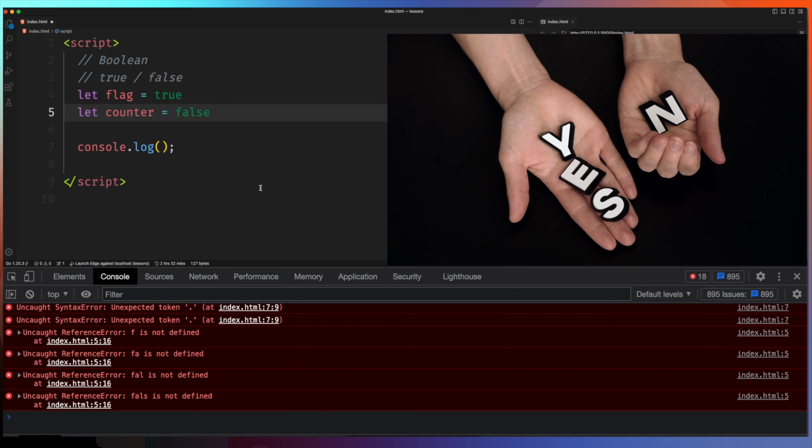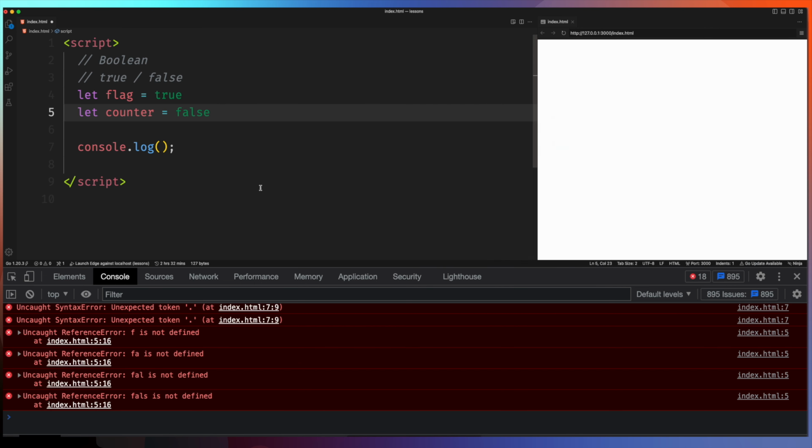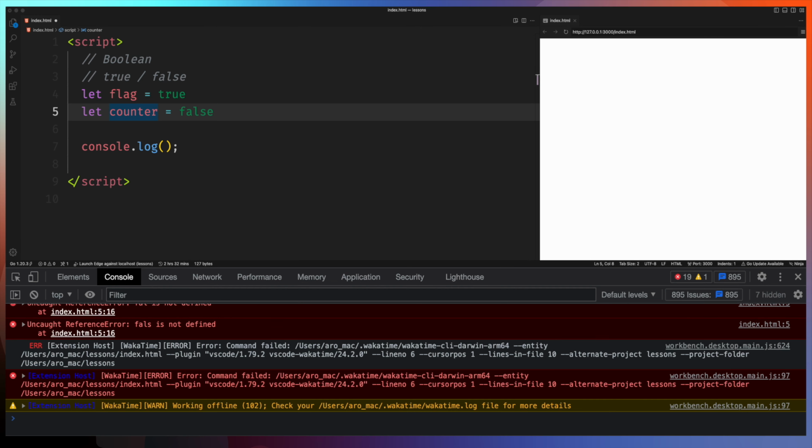And they are used most of the time to control the flow of your application. If this one is true, do this. If it is not true, go and do that. They are very easy to work with. They are either true or they are false.